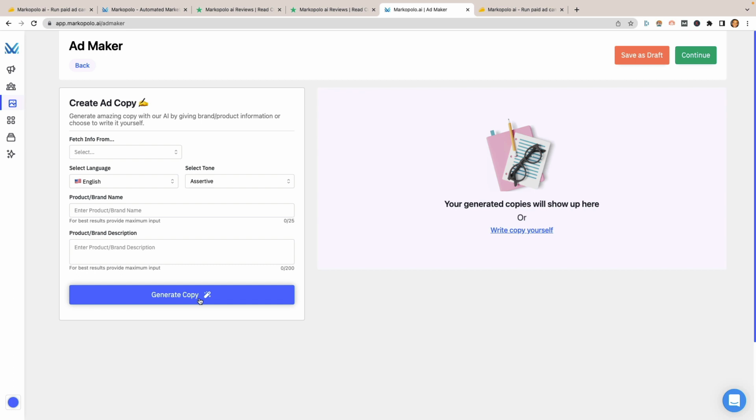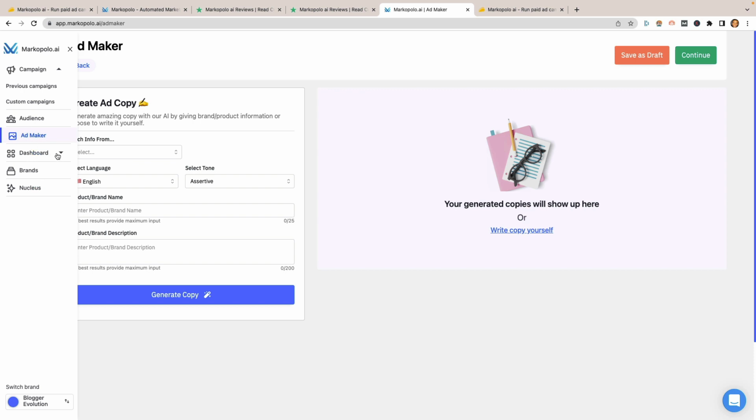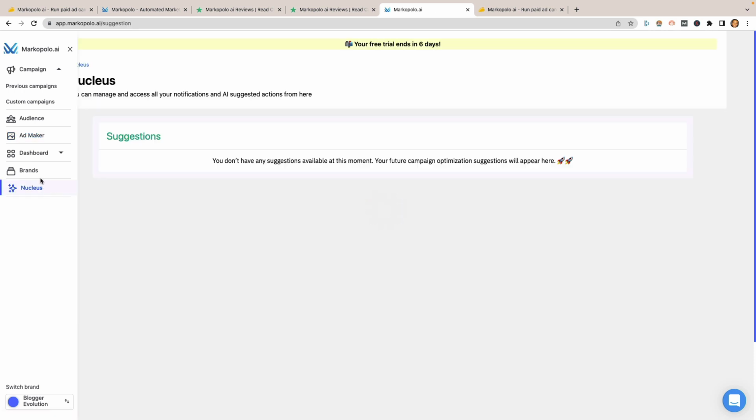You can do that with Word Hero or Text or wherever you happen to be using an AI for. So I don't know how much of a selling point this is, it's more of a commodity than anything because you can get it anywhere, but this will create the ad for you, and then post it on Facebook or in Google to get this kind of stuff up and running. On the sides here, we have the campaign, the audience, the ad maker, the dashboard, the brands. I'm not sure what the nucleus is.